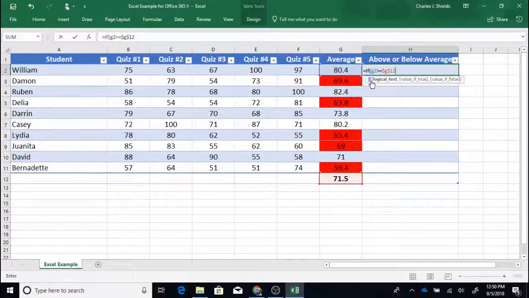So if G2 is greater than or equal to G12, I want the computer to return the value above, and I have to put that in quotation marks. And notice how it gets dark as I go along with my formula here. And at any time I can click this option and it will take me to the Excel help area, and I can learn more about my formula.